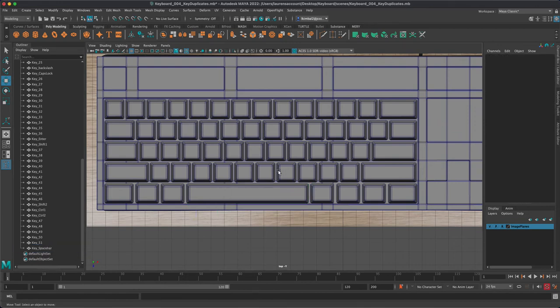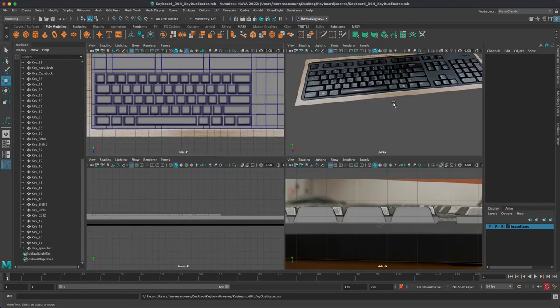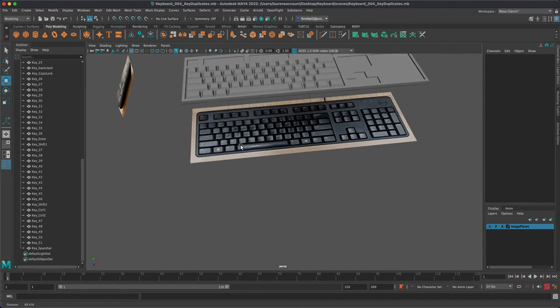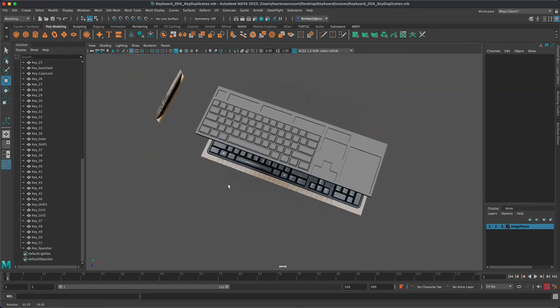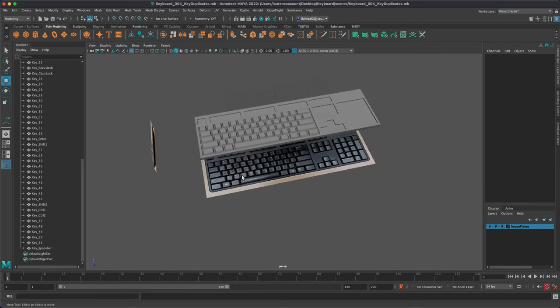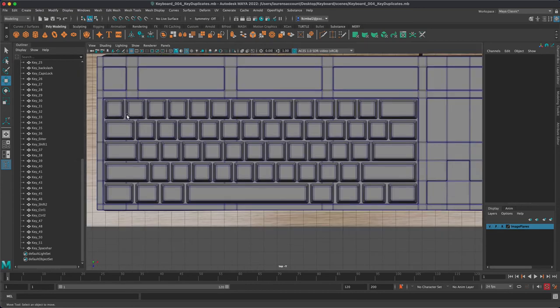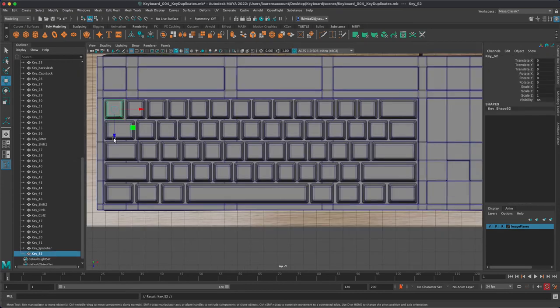All right, and I'll press Control S, which saves my scene. Let's zoom out, and we can see keyboard is looking pretty sharp. All right, let's go back up to our top view. We'll grab this, Control D, just move this on up into this area. And let's press Control D again and move it over to the right. And then we can use our special duplicate again.